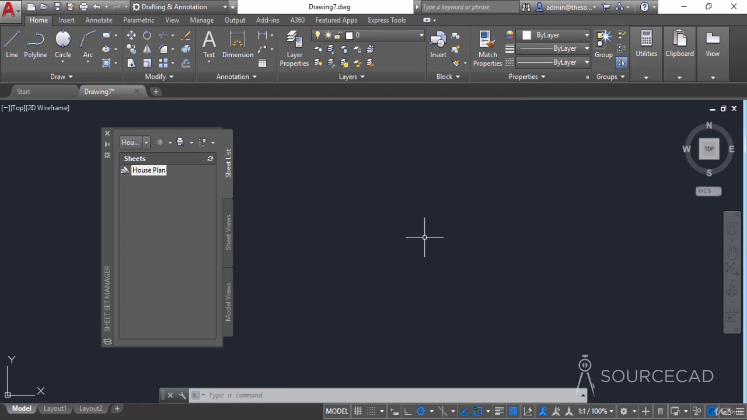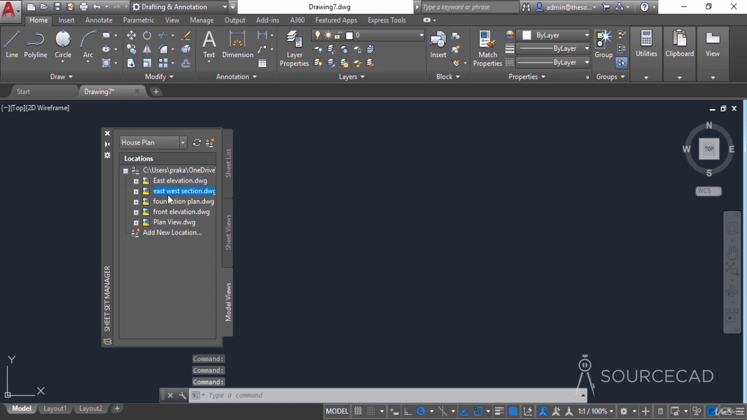Well, our sheet set is created, and you can see this house plan sheet set that's added. And now this sheet set will use all the information which we have so far created. Now to see that, go to this model view and expand this, and look at this. So all the model drawings are now added.